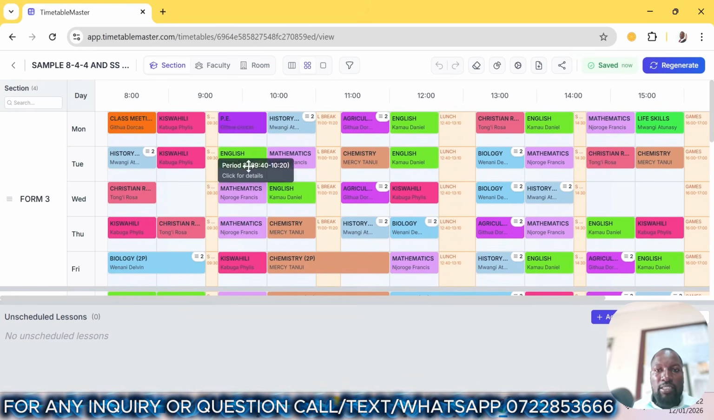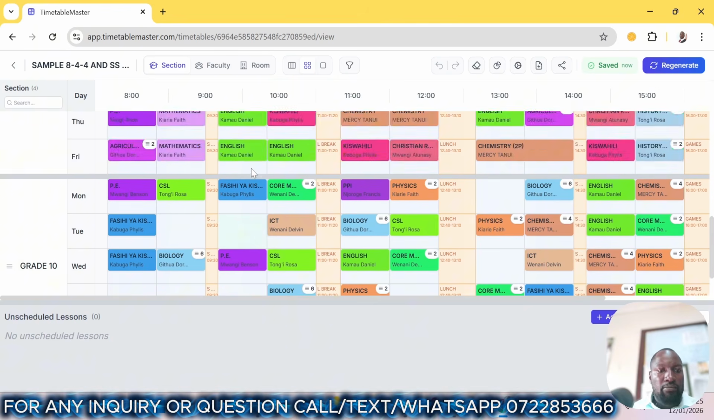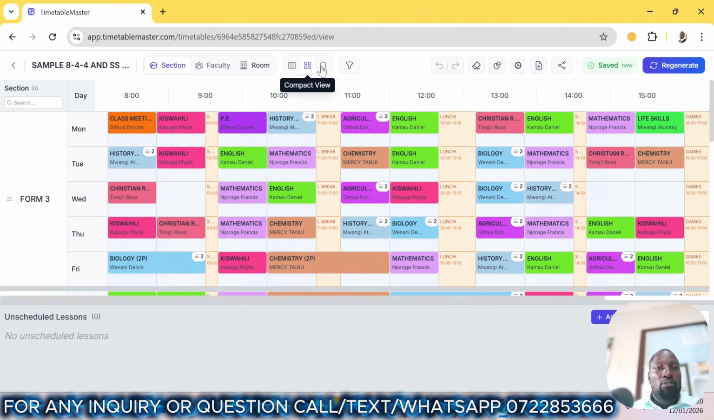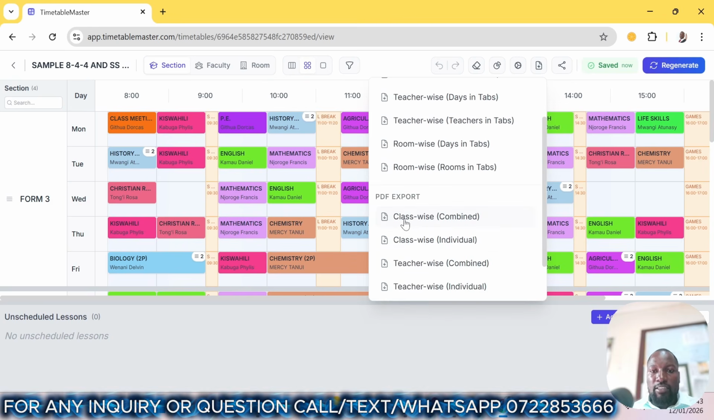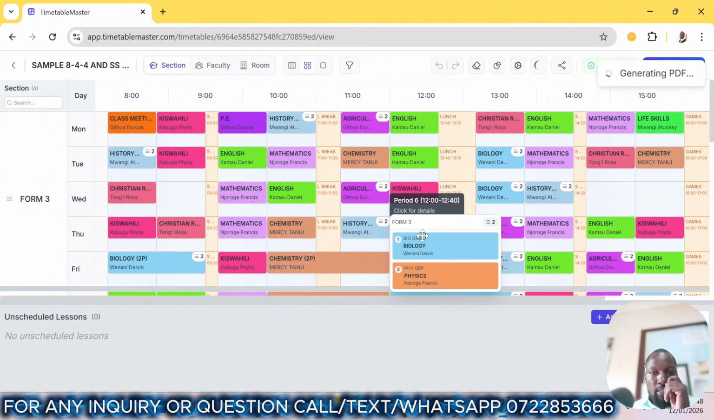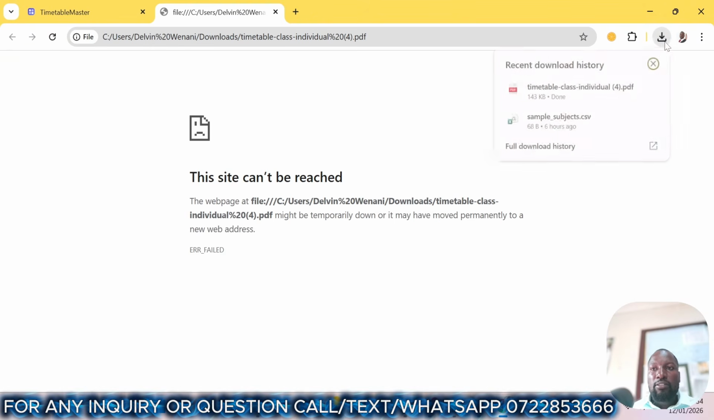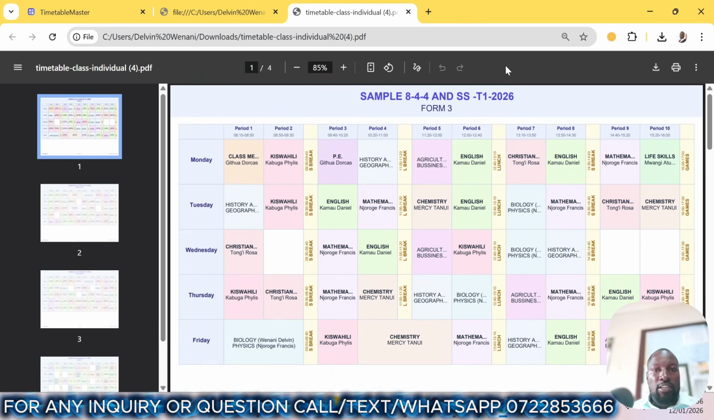Then we can do some settings because I can see some errors, but I'll do some settings there. You can view this timetable by simply coming to download or export. That's for class, we can do the class combined or individual. So you can do the class individual so that you download and check how it looks. So for the form 3, it looks like that.